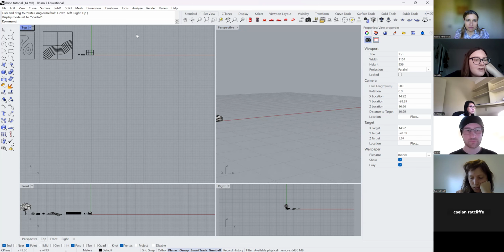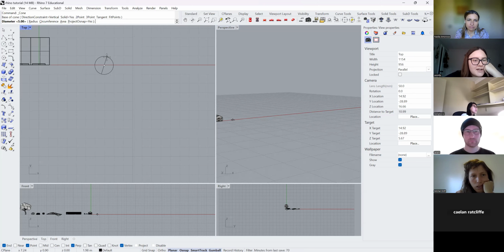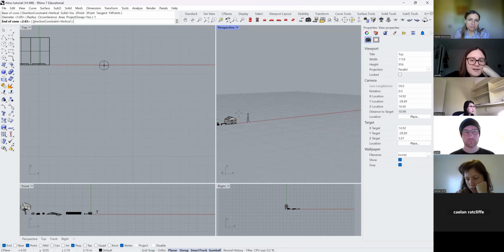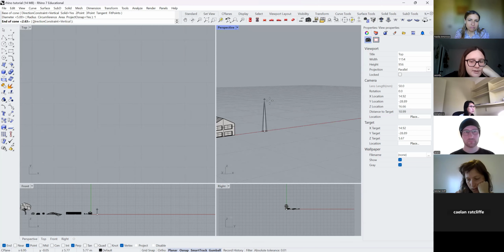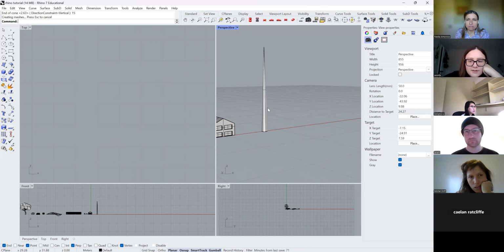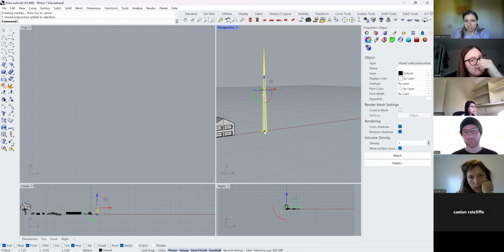So you can type in cone, or you can go over here and find it where the box is. Say if this is a tree stump, it's asking me for a diameter, so I want it to be a diameter of 1. And then because it's a tree, I want it to be 15 meters high. Maybe that's a bit too tall. So I'm going to make this bigger or smaller by holding down Shift and using the gumball.